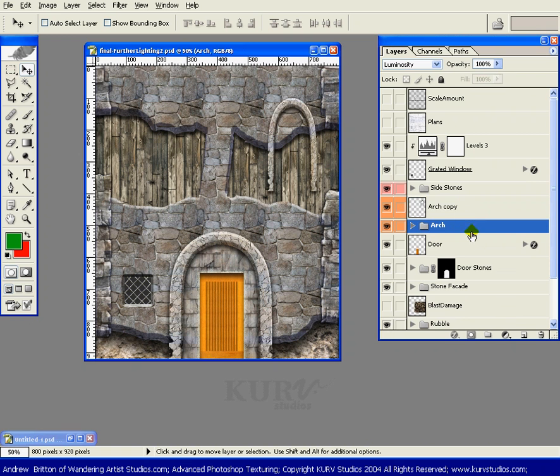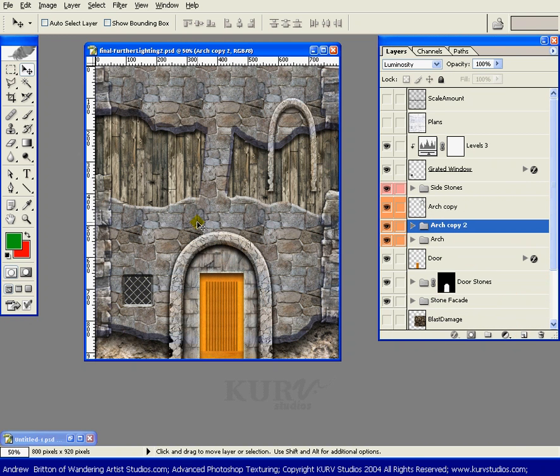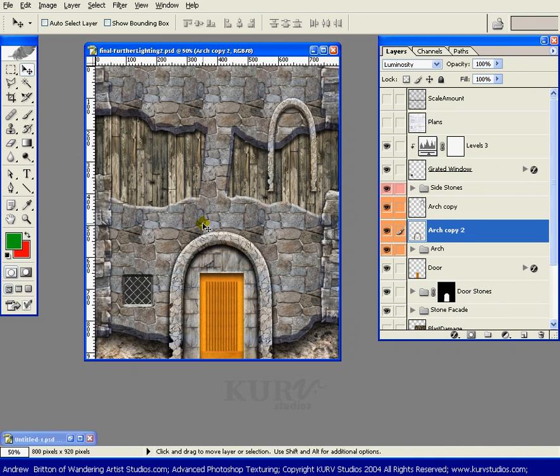And going to duplicate the arch once more. And I'll merge that layer set once again. And what I'm going to do this time is I'm only going to take this top area from the arch. Let me expand that selection a little bit more.